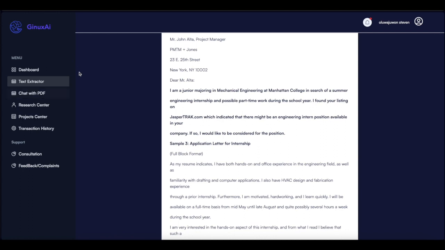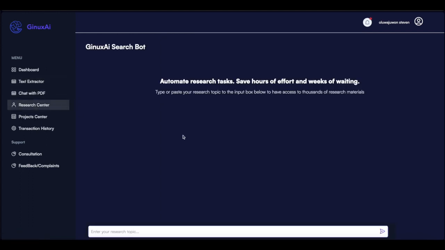Right, so the second feature I'm going to be showing us is this research center. Let's say, for example, you have a project topic, and you want to generate research materials, research resources, articles, journals, PDFs for that particular research topic. So what you can do is you come here, and you can either paste or type your research question here.